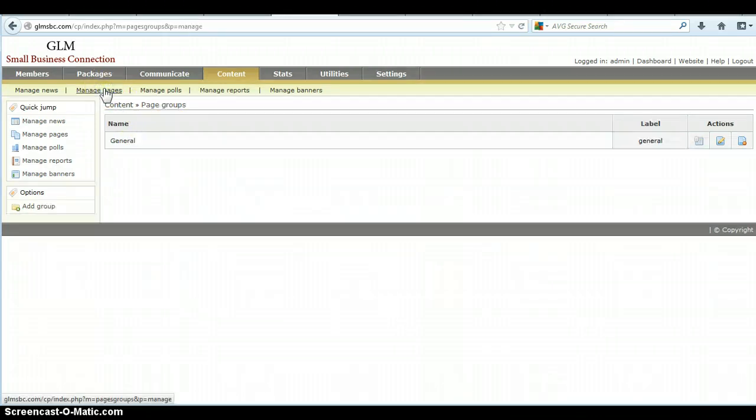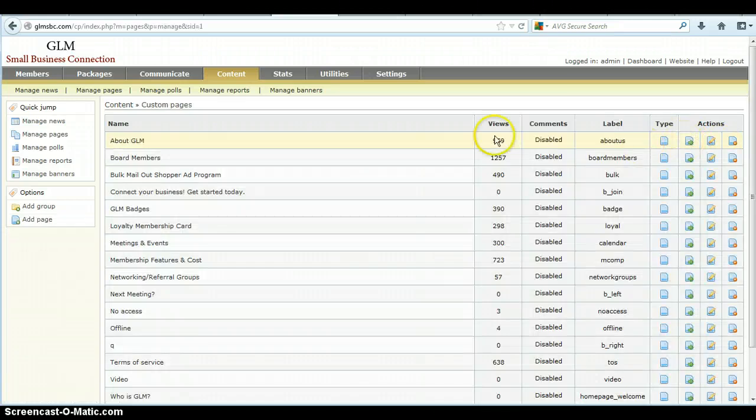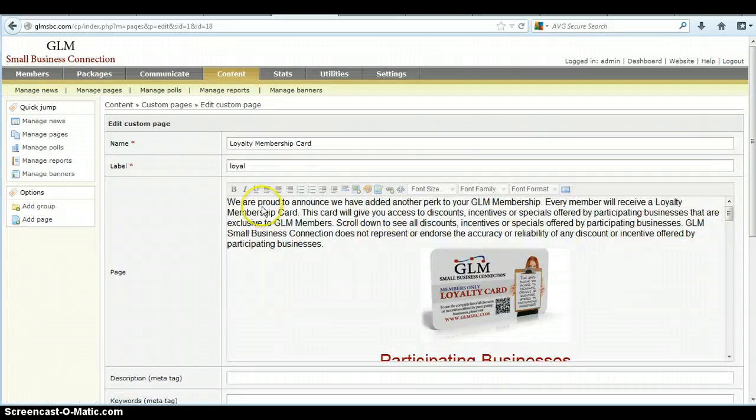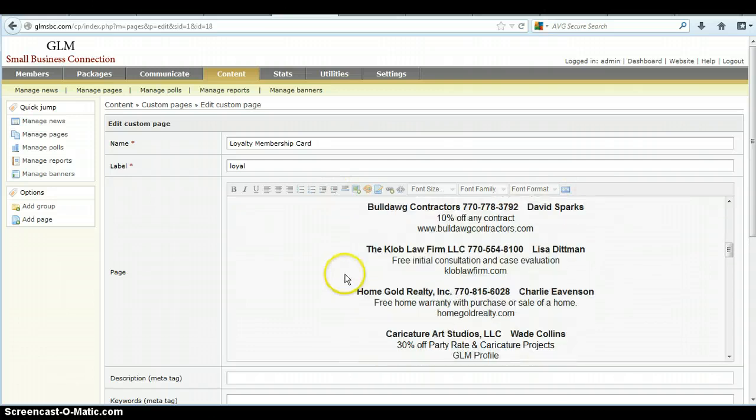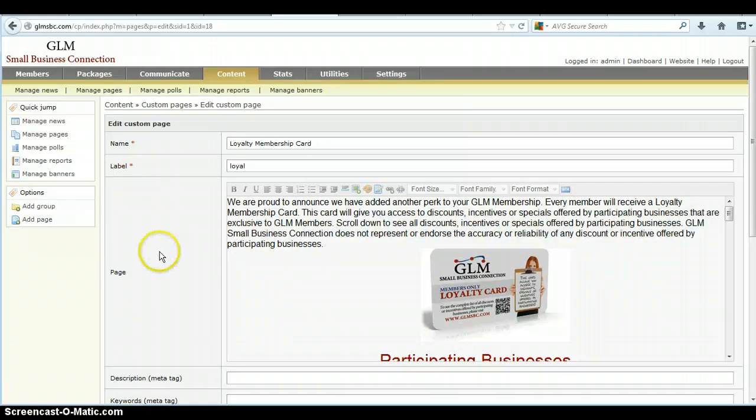Manage pages. Here you can actually, if you see right here, general, we named the overall page group general, but you can name them whatever. Click on the little clipboard. You can see the different pages we've created, like we've created a Logan membership card page. I'll open one of those up. I'll click on the little pencil, and it comes with a little WYSIWYG editor, so you can customize that page to what you need on that.